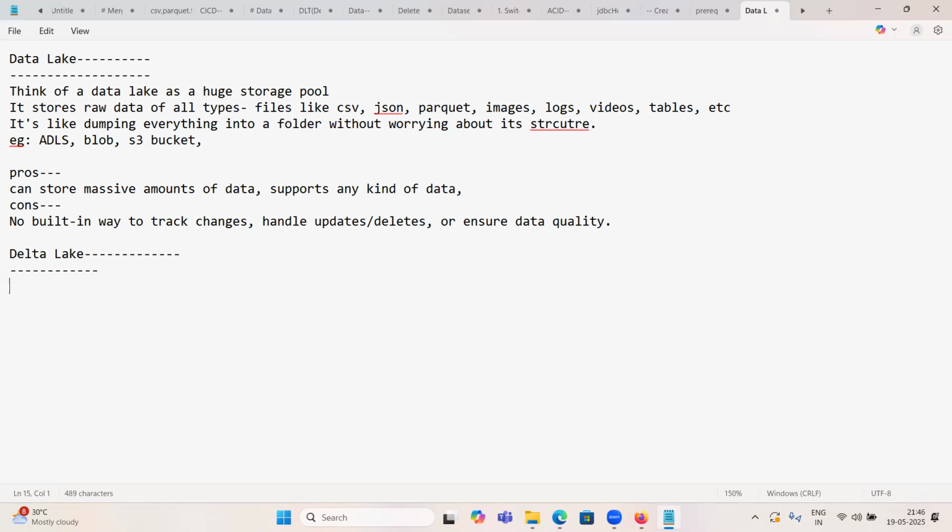Okay, so Delta Lake is built. You can ask me what is the difference. This Delta Lake is also built on top of the data lake only. Earlier we had the data lake, right? On top of this one only they have built this Delta Lake. But it adds features.